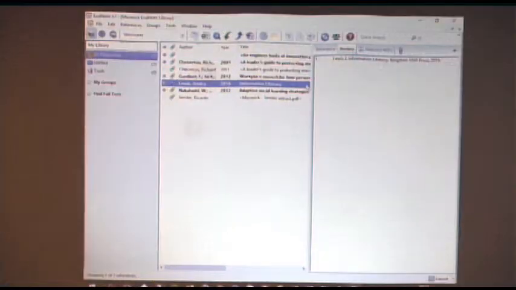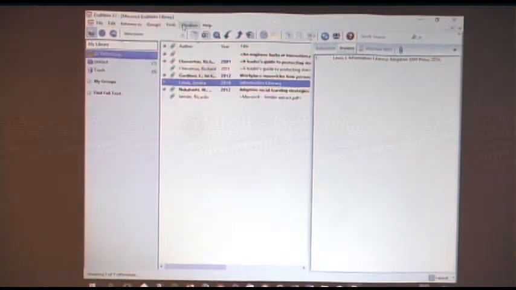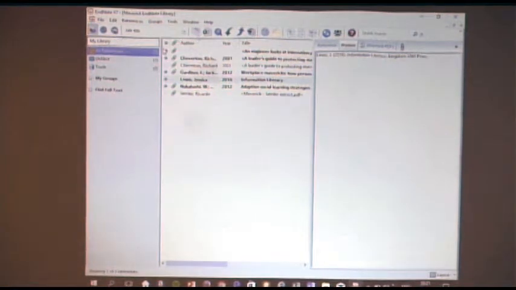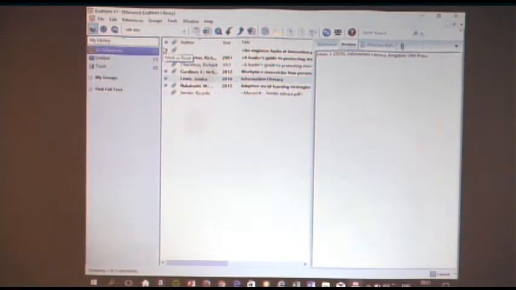I'm going to save it. And you see that my reference is now a part of the listed items here. And I'm going to change that back to APA so that you can see the previewed reference output there.